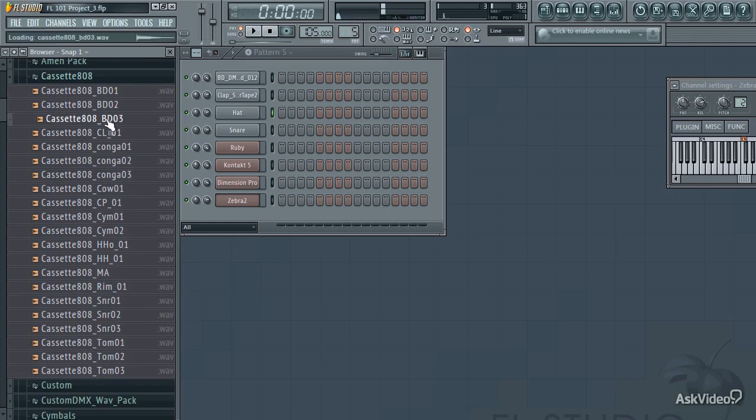One of the most basic and efficient uses of the browser is to drag one-shot drum or audio samples into the step sequencer. You don't actually have to create a channel beforehand. You can just drag the samples into a blank space, and it will automatically create an FL sampler channel.